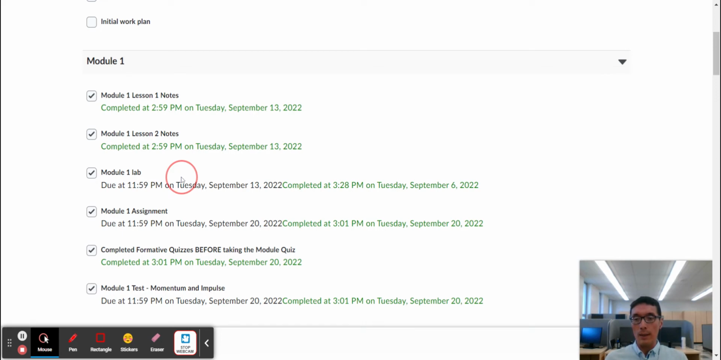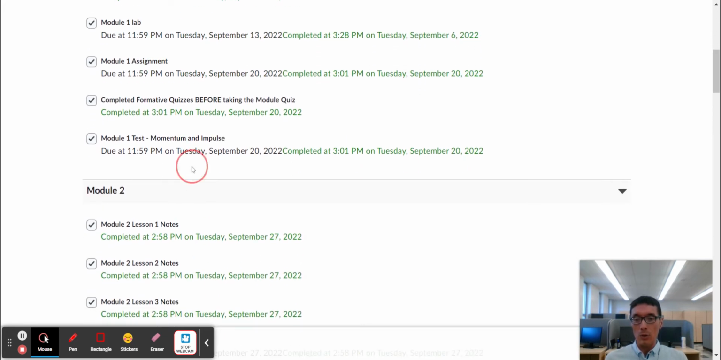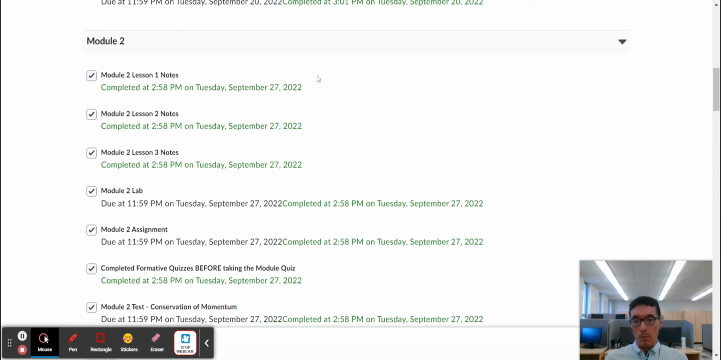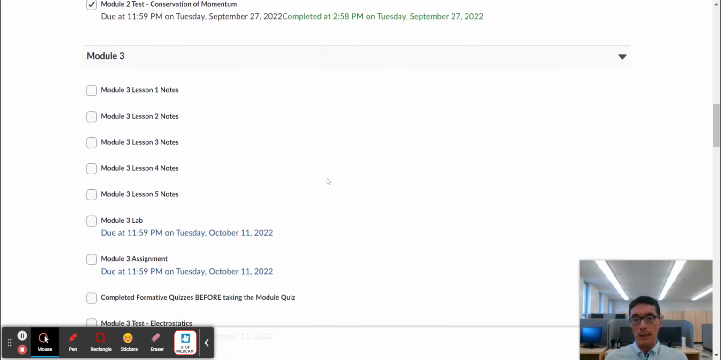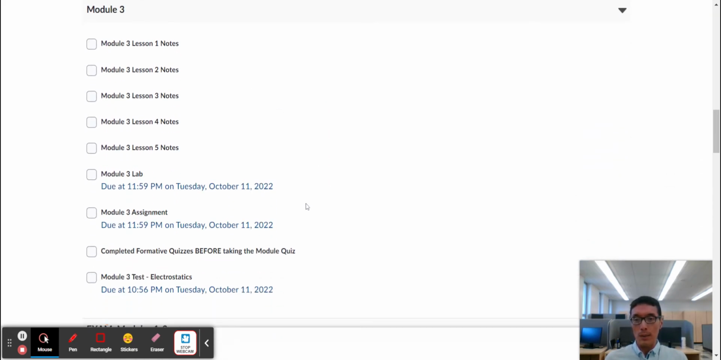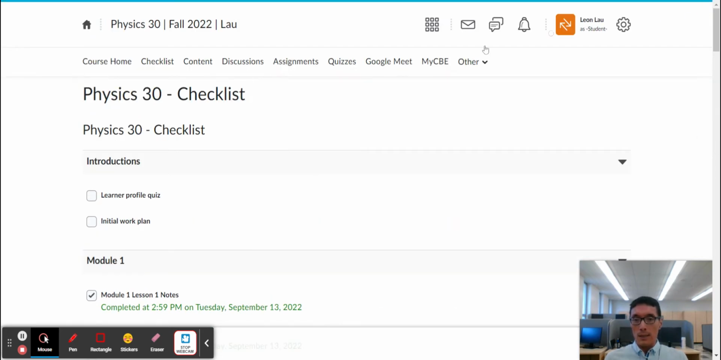There was a Module 1 lab that was due on September 13th. There was a Module 1 assignment that was due on the 20th. And then we had the Module 1 test on the 20th as well. So by now, everything in Module 1 and 2 should have been done. And we also have Module 3 deadlines coming up really soon. So that's the checklist.